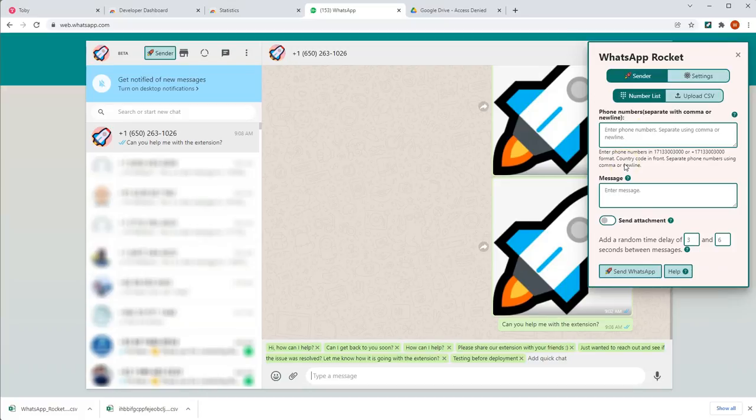A couple more smaller things. One thing I want to mention is that if you put a phone number here that does not exist, it just skips it and goes to the next phone number. So if you have a ton of phone numbers and some of them do not have a WhatsApp account, it's still okay. It's going to skip those messages and go to the next message.